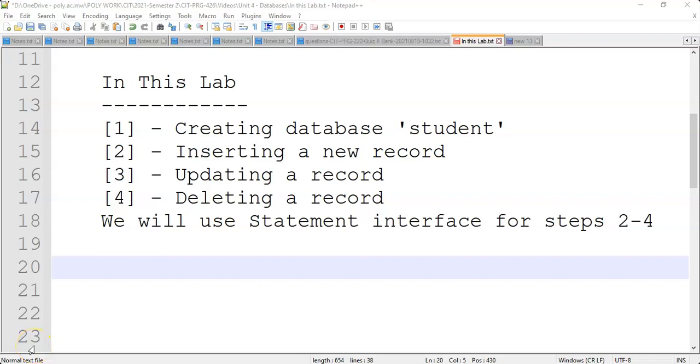In this lab, we are going to demonstrate how you can insert a record to a database, update a record in the database, and of course, delete a record. We are going to use the statement interface for steps 2 to 4. Remember, there are different interfaces that we went through: statement interface, prepared statement interface, and callable statement. So my demonstration here, I'm using the statement interface.